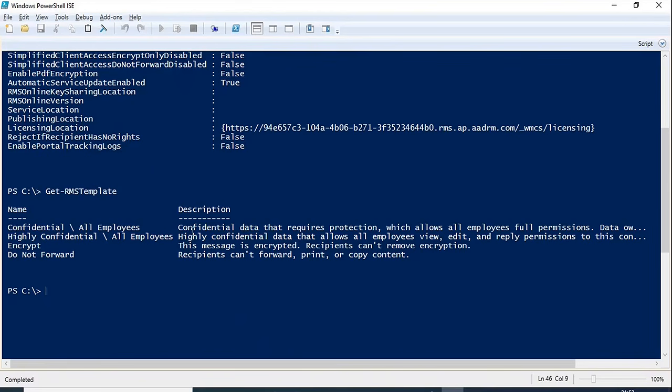On this particular output, you will see 4 templates: confidential, highly confidential, encrypt, and do not forward. Encrypt and do not forward, these are the default templates. These templates cannot be customized or modified. However, you can modify these 2 templates. You can use any one of these templates to send encrypted emails to the recipients.